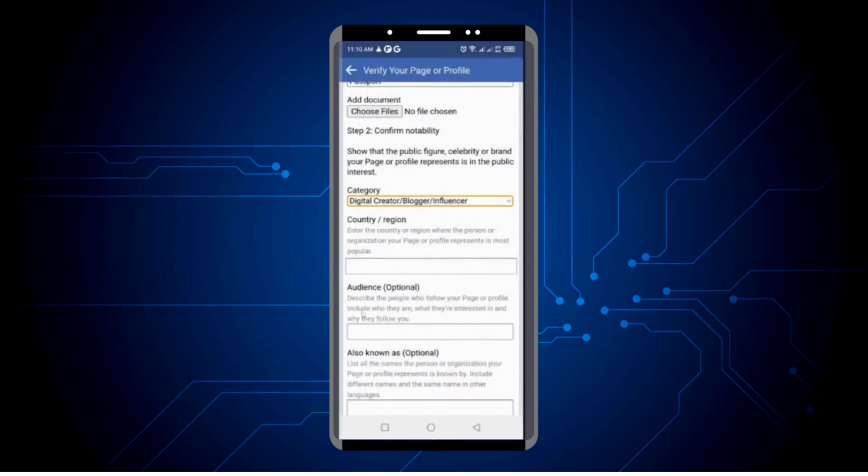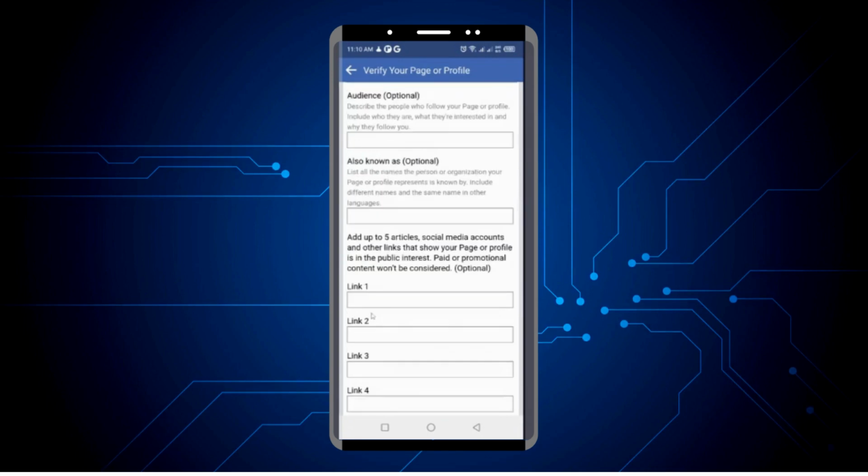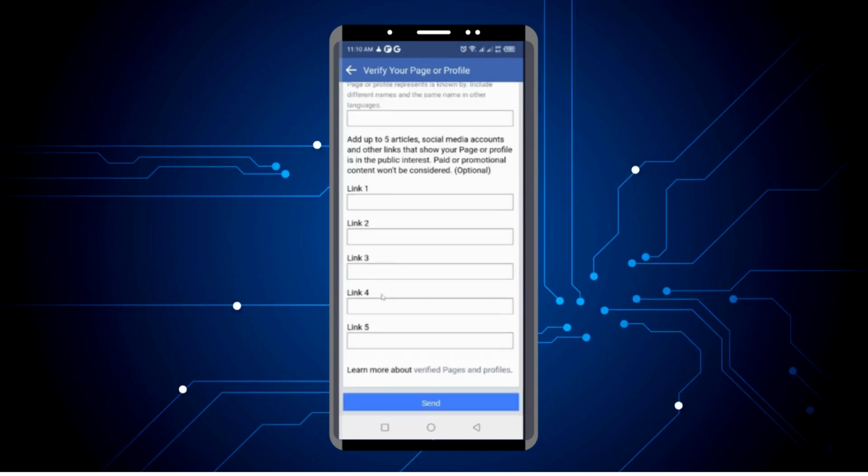Then you need to add country, audience, also known as, and so on. You need to add 5 articles or social media links here. And then you simply need to give consent. Then Facebook will check and verify with a blue tick mark. So this is the process.